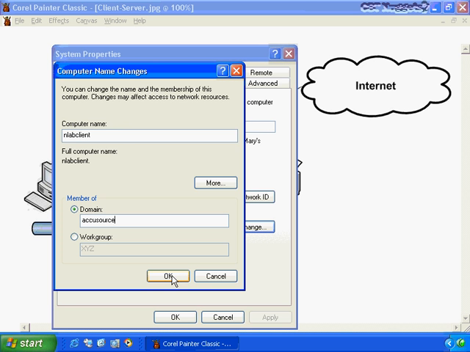So I'd have to enter in administrative credentials and then OK and OK a couple of times and close all of this up. Once I do that, it'll prompt me to restart the computer, because you have to restart if you join a domain or if you change your membership in any way in this interface. And then obviously up here at the top, if I decided I wanted to change the name of this computer, I would do so there.